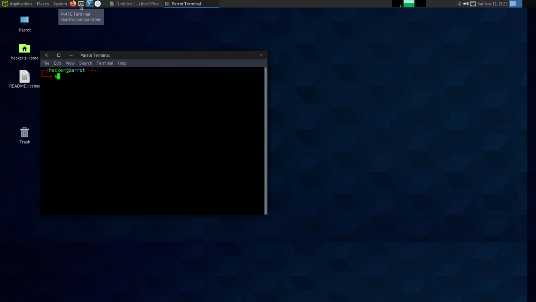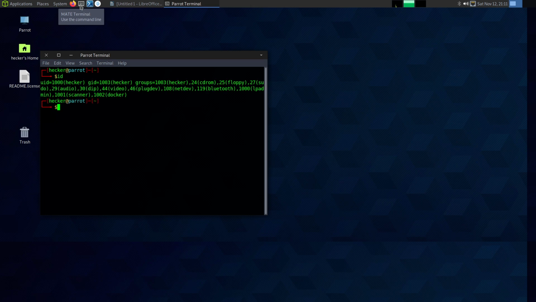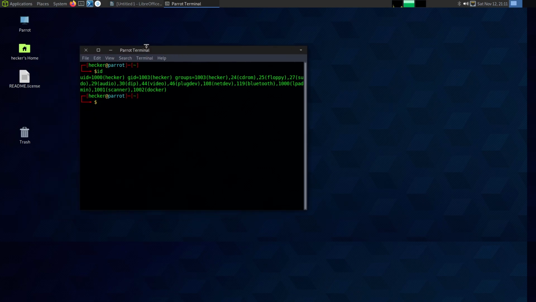We can use the id command to show information about the currently logged in user. These are the currently logged in user details.